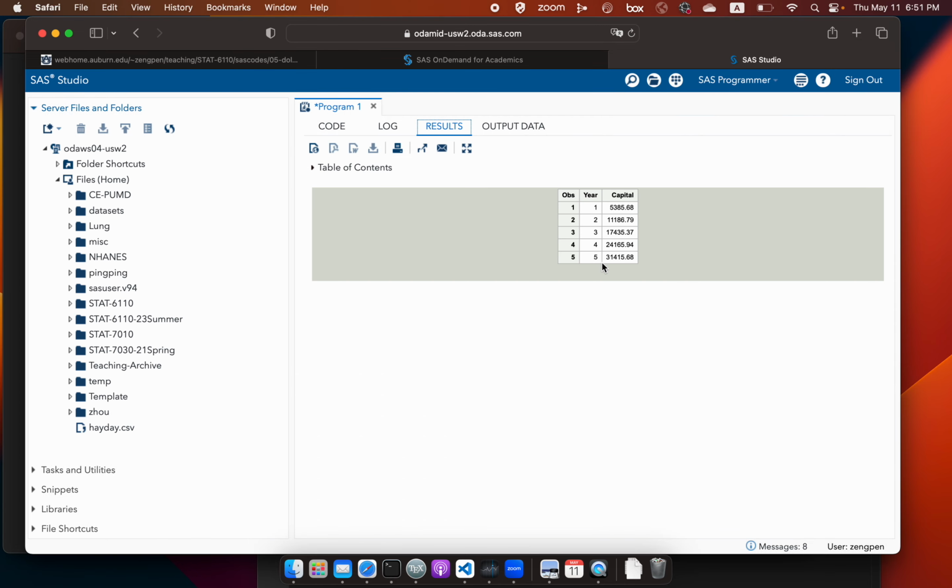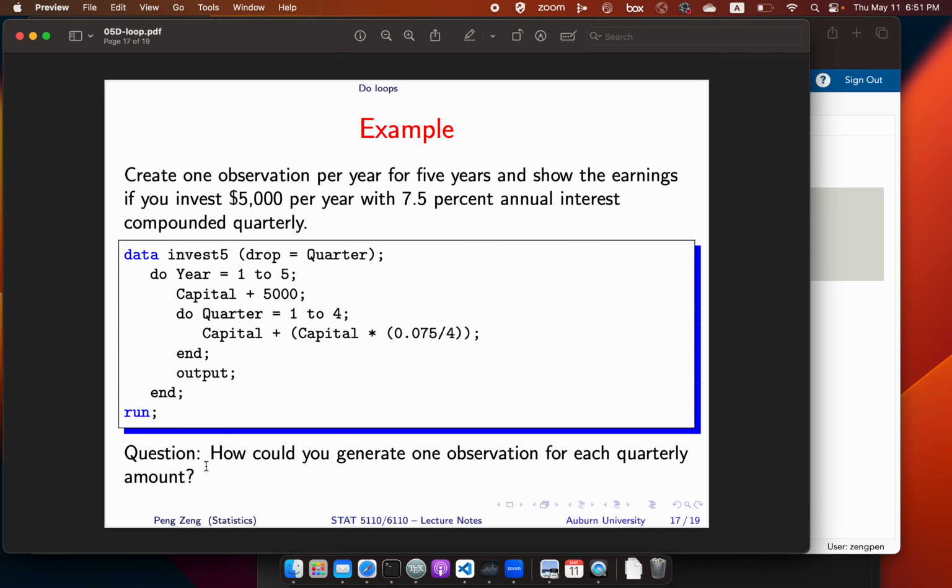Right, so then we get the year, so the output has 5 observations, right? So then we get the balance at the end of each year. So then the question is, how could you generate 1 observation for each quarterly amount? Well, notice this output is inside of this loop, but outside of this loop, right? So it just means this output statement will run 5 times, okay?